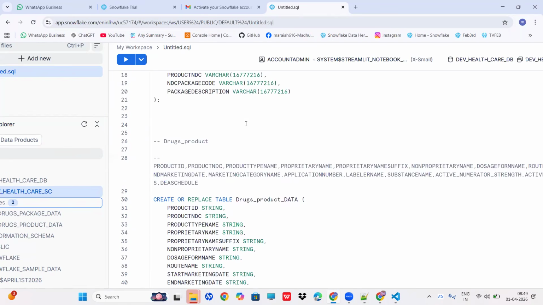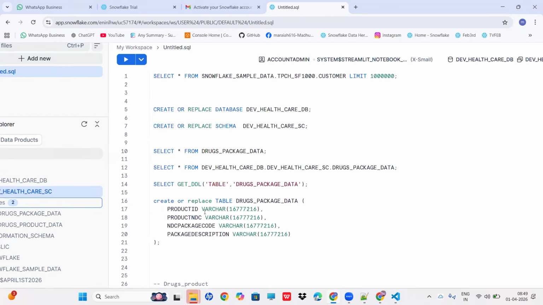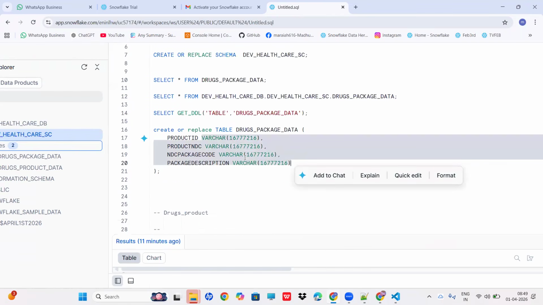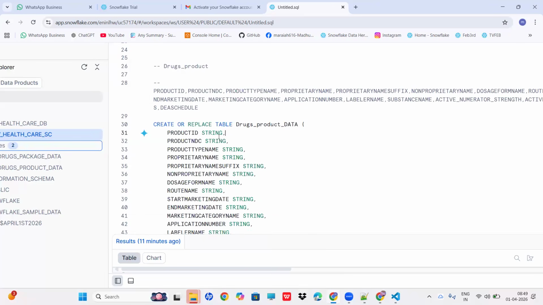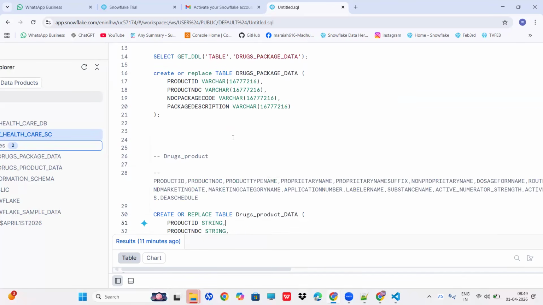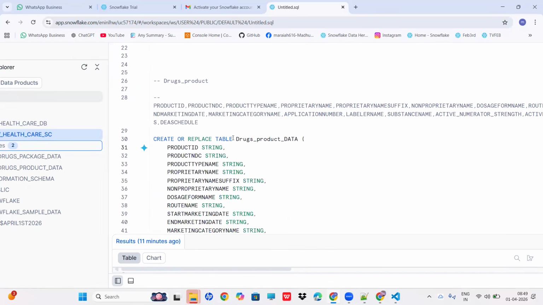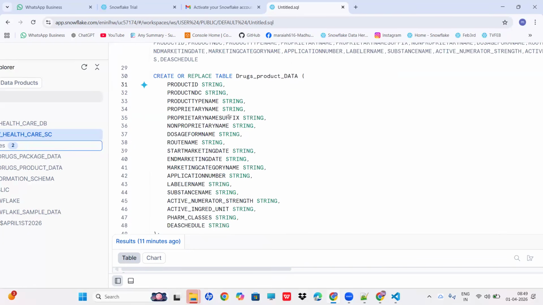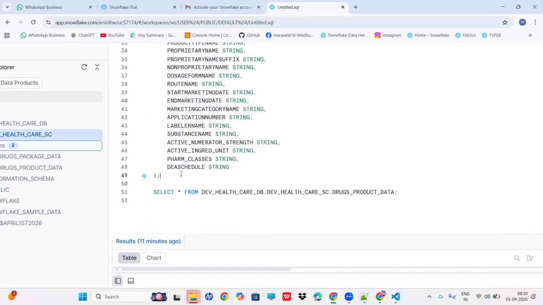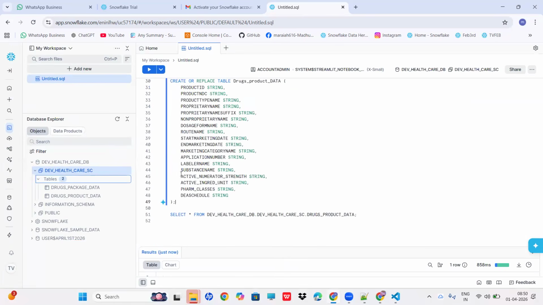Previously this table also took everything as varchar by default. So string and varchar both are the same. Don't get confused: string and varchar are the same, varchar is string. Here, instead of string, we can give varchar as well. Now everything is string. Now Control Enter, and it will recreate the table.